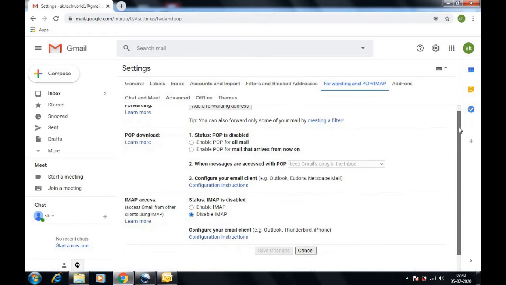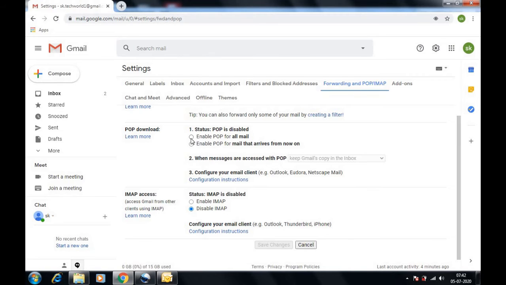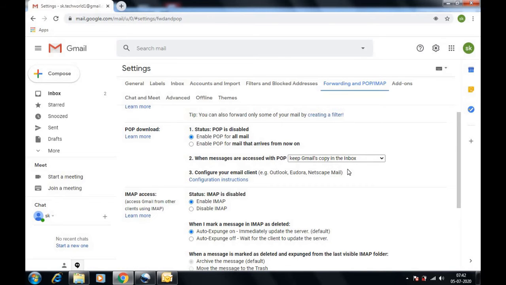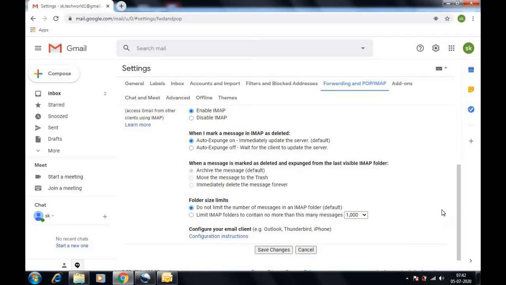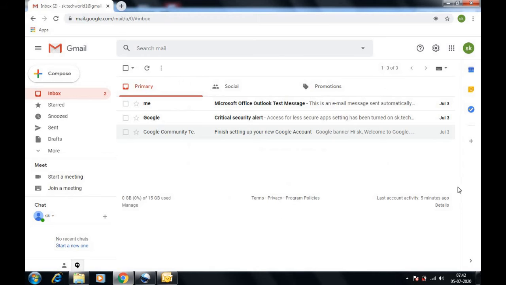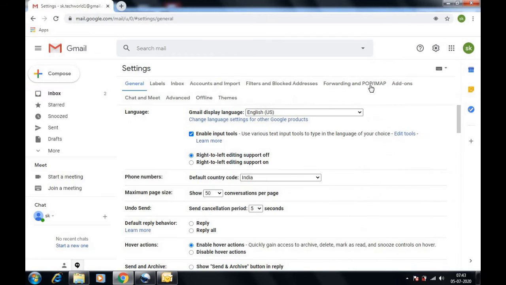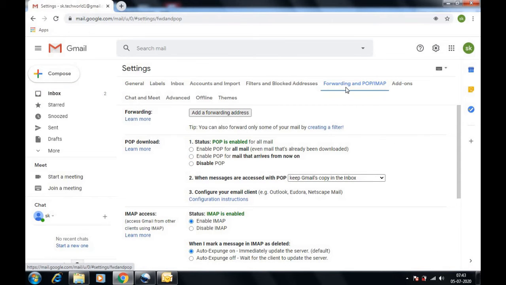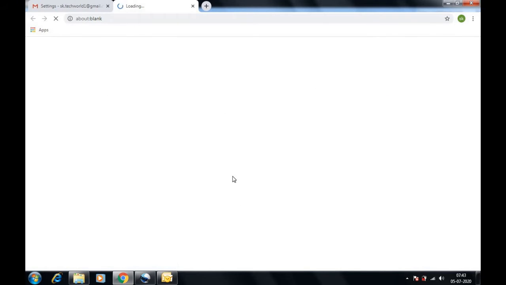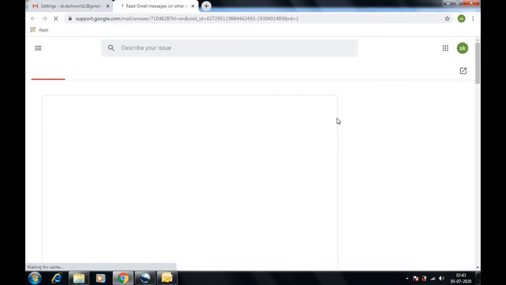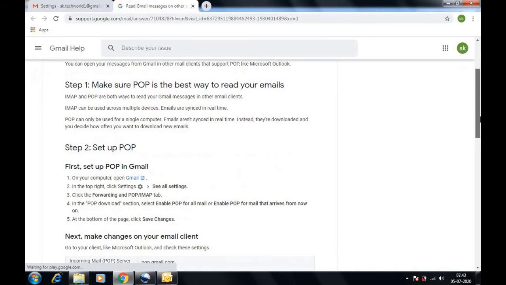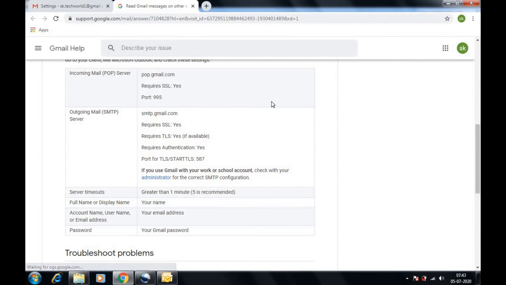First of all, enable POP for all mail, and then enable IMAP. Now click on Save Changes. You will find all server settings for Outlook configuration in Forwarding and POP/IMAP in Settings. Click on Configuration Instructions. Here you will find all server settings and ports for the outgoing server and incoming server. We have to go with all these settings for configuring email.